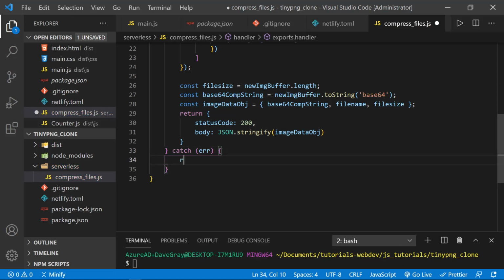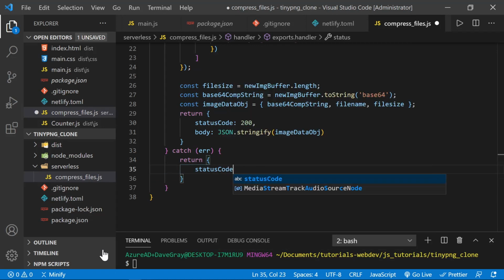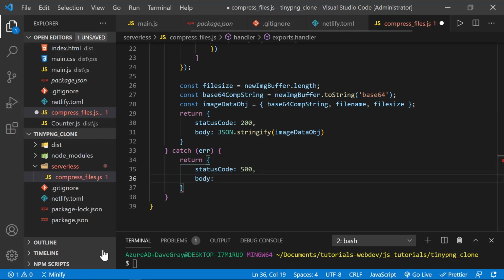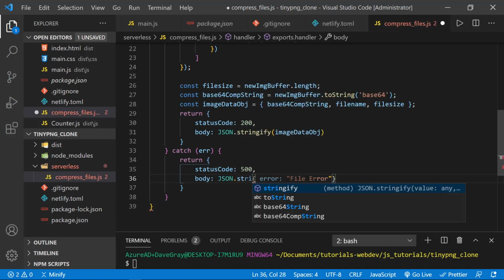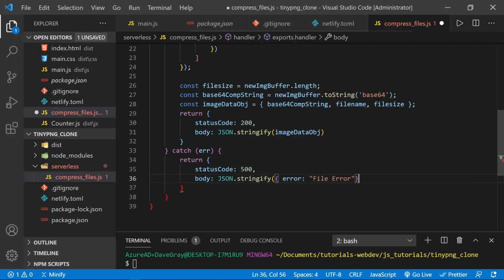And inside the catch, we'll just return a status code of 500 that indicates a server error. And then we'll have a body that will have some JSON of its own here, so we can do this with an error. And inside the JSON, we'll just say file error. And you know what? We should probably use JSON stringify here as well. So we'll stringify this. And that should go back. In case there's a server error, we will trigger our handle file error in the vanilla JavaScript.